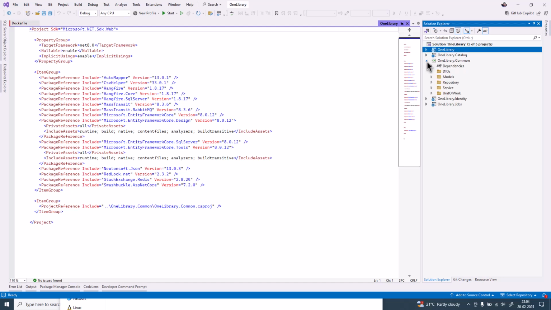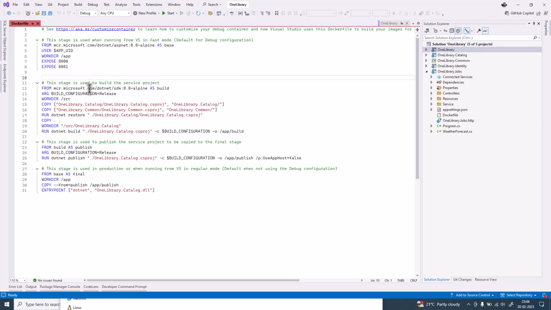Common is just an application class library that contains common files that I'm going to use in different applications. And identity is for authentication, and job is for importing books from different sources. So the agenda of this video is to see how we can build an image out of all these projects. I have already created a Docker file for one or two of the projects, and I'm going to show you how you can build this and use it.